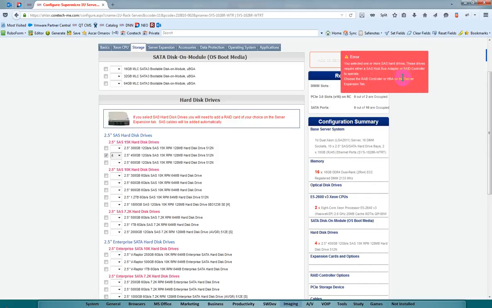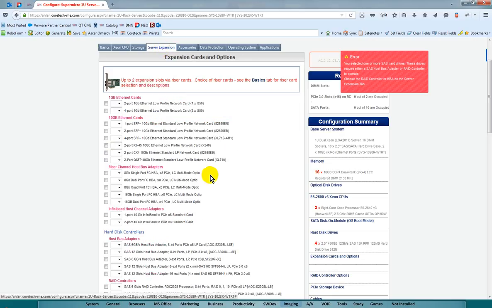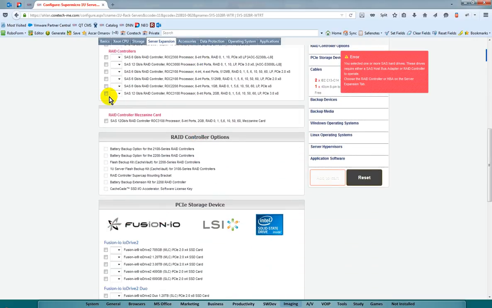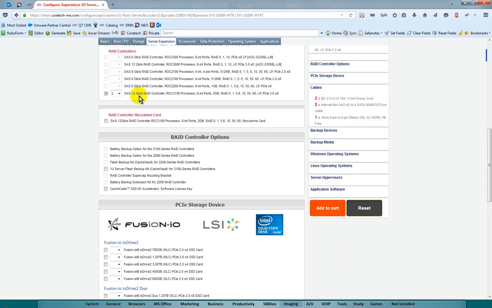They contain important information. So what this error message says is that because we selected the SAS hard drives, we should choose a RAID controller, a SAS card. So this is what we can do on the server expansion tab. And here let us scroll down and let us choose this 12 GB SAS RAID controller.